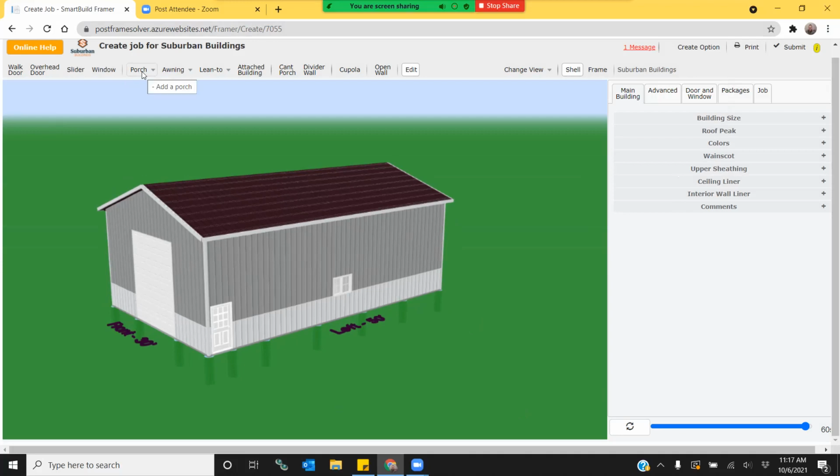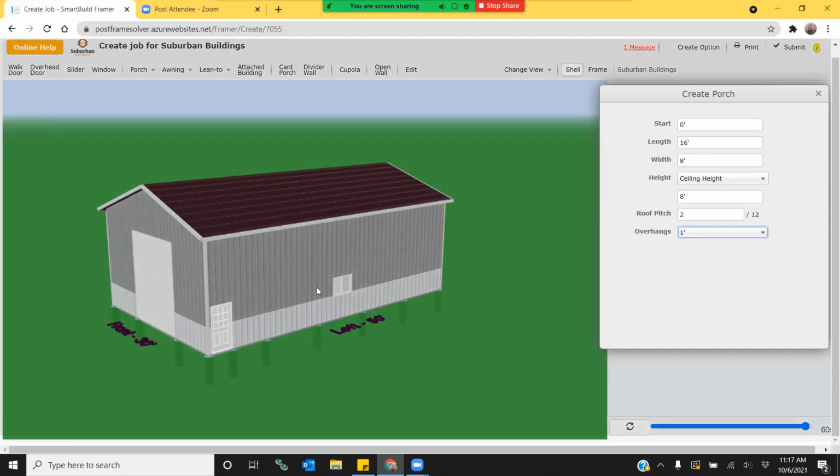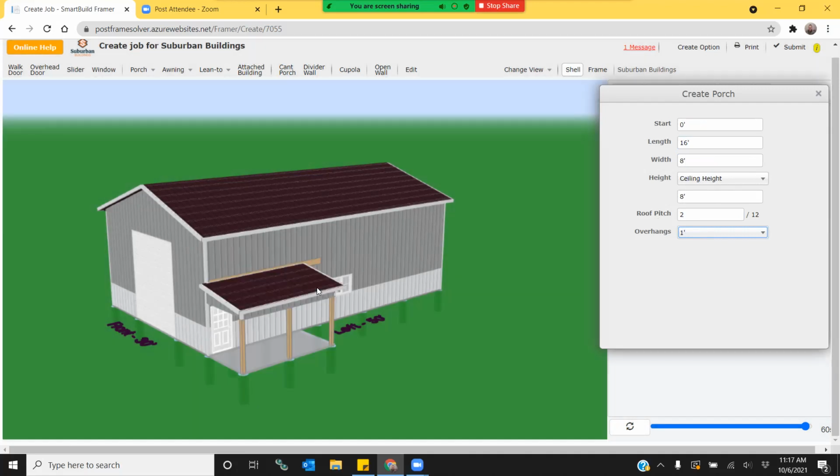So this time let's add a porch, a custom porch. We're going to start at 0. We're going to go, maybe we don't want to go the full length. Maybe you only want to go a 16-foot porch, 8 foot tall, 8 foot off the building, 8 foot ceiling height, 2/12 pitch, and you want the overhangs to match. Hover over. Yep, that's where I want it. Click one time and it should add to the building. There you go.